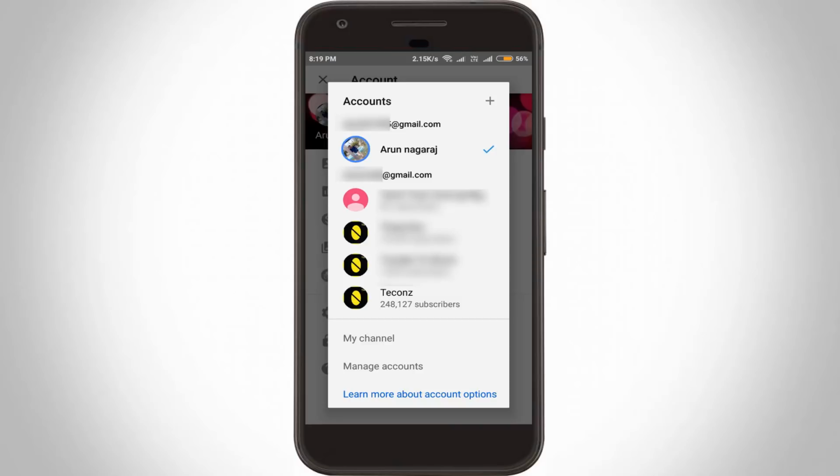So on here you can see, these are my Gmail accounts linked with this YouTube application. But unfortunately, that sign out option is not present in this section. And the one and only way to get this option is to clear the application data. So let's go to our tutorial.